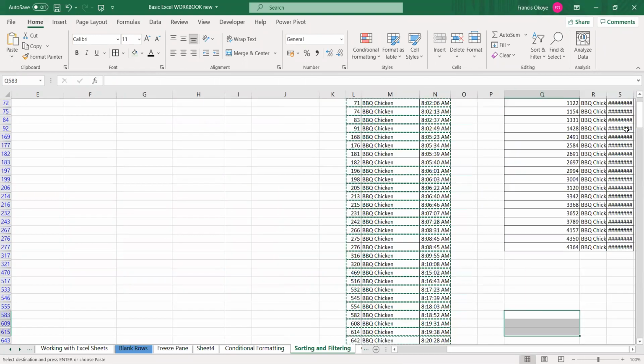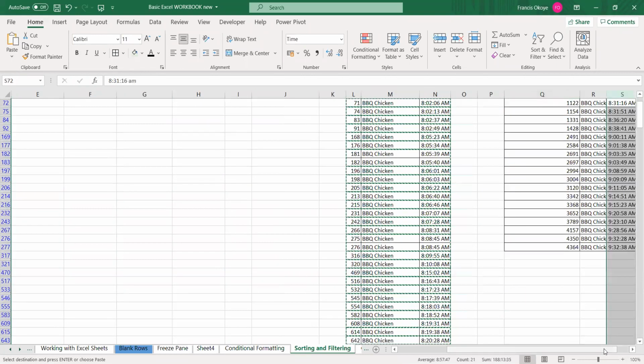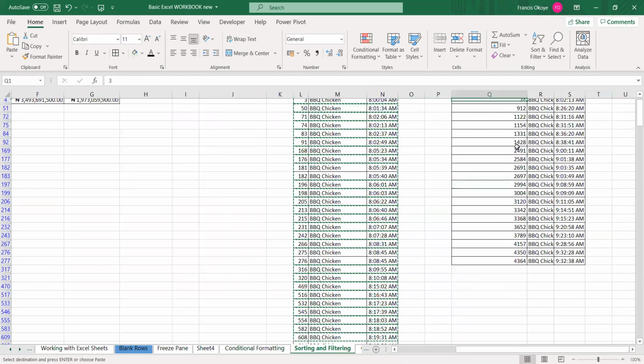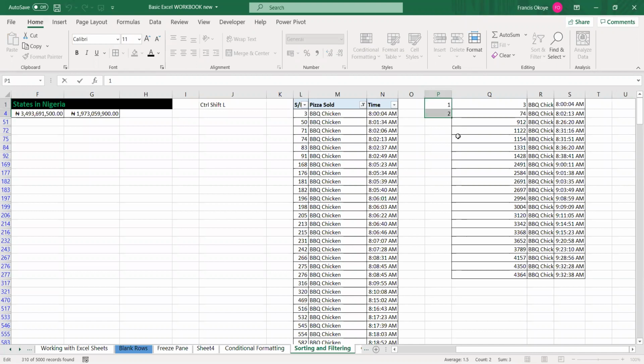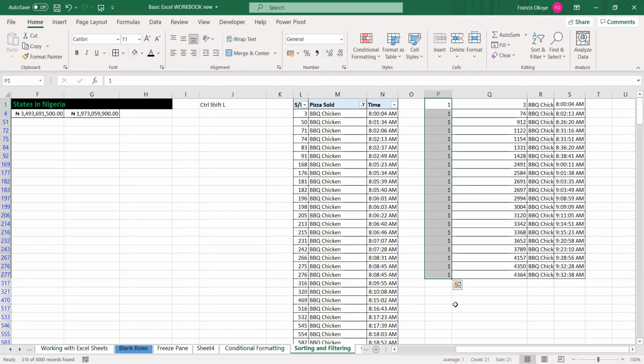How many do we sell? 310. I have pasted. How many came out when I pasted? The filtering is not showing. So I pasted how many? From 310, how many did it show me? Even when I'm dragging it, what do you think is happening? Even when I pick this and drag it down, it's not even working. What do you think is happening?